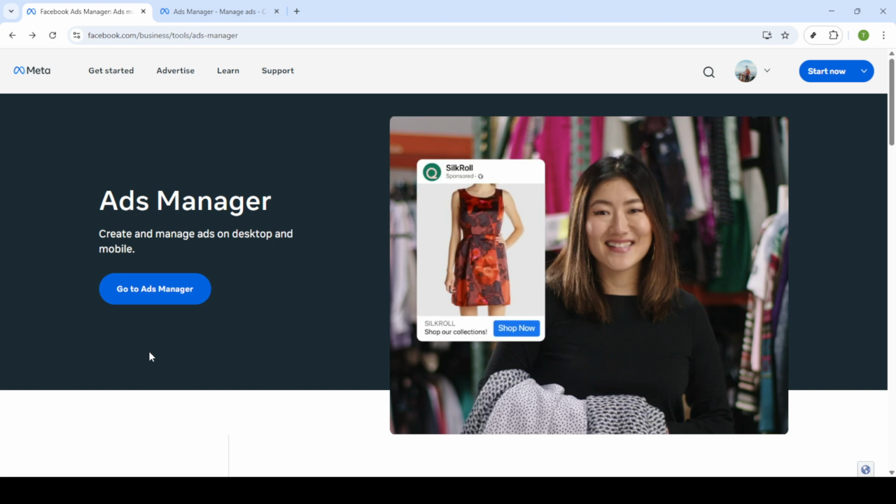You can easily find this tool by typing Facebook Ads Manager into Google and following the link that appears at the top of your search results. Once you're there, look for a button or link that says Go to Ads Manager and give it a click.